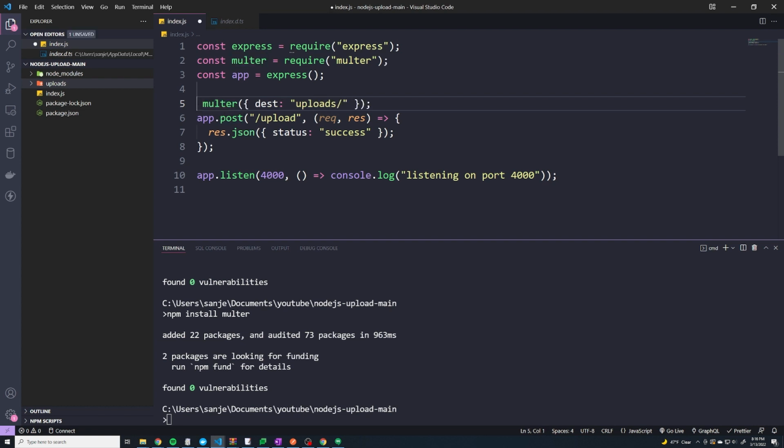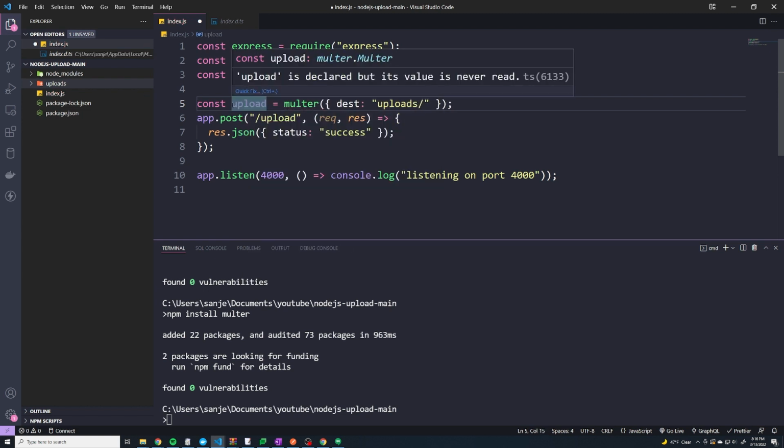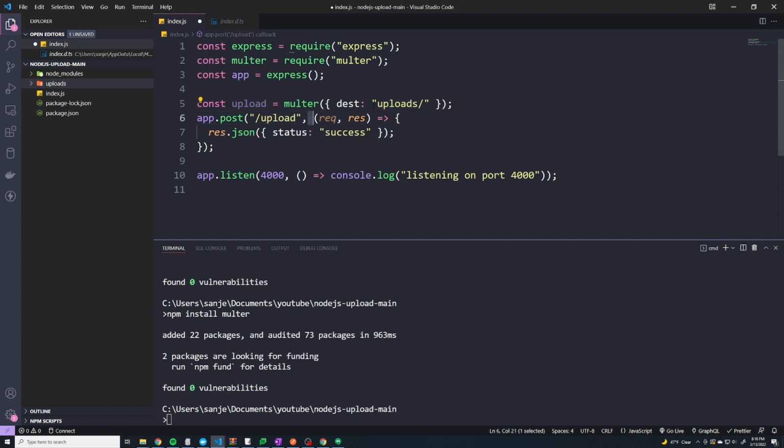And then we want to store this in a variable. So I'm just going to call this upload. And upload is going to be the middleware that's going to handle uploading the file. So anytime someone uploads a file, our middleware is going to run, and then it's going to upload it to the uploads folder that we just created.